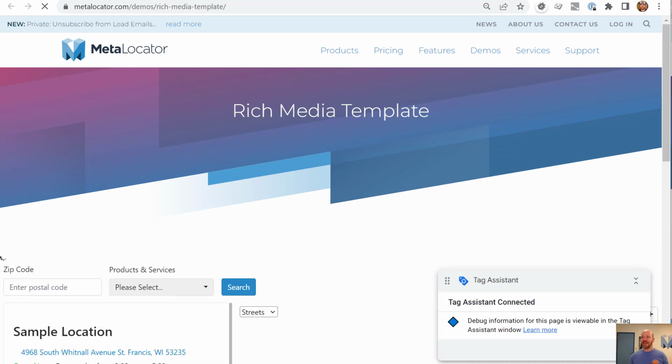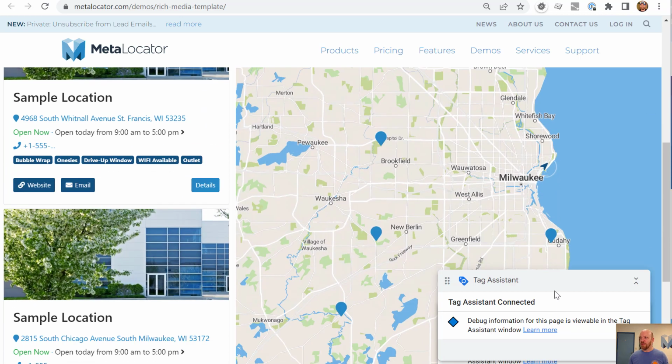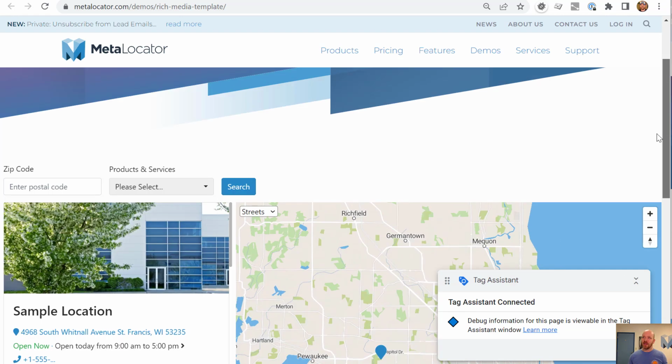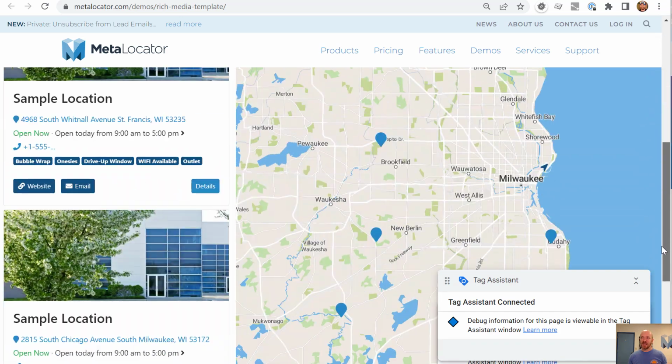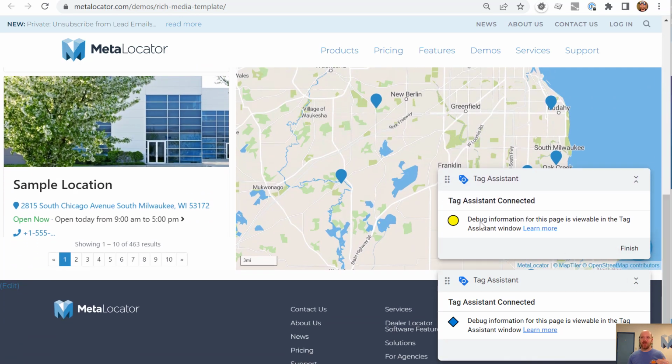Google Tag Manager is going to connect, and it's going to show what's called a little tag assistant window, and that's just to let me know that the tag assistant has been connected. Make sure that you see this, because this helps you be sure that the tag assistant is connected in both places. In this case, MetaLocator's website has the same tag manager installed as we've put in the interface, which is really common. So I want to be clear about what's happening here.